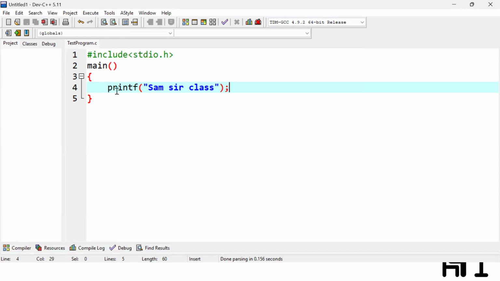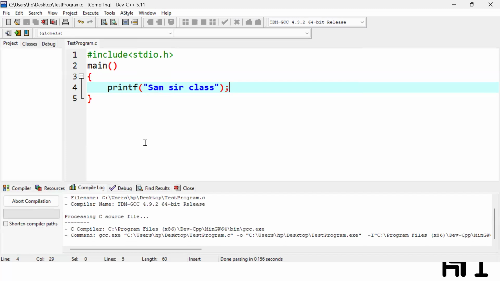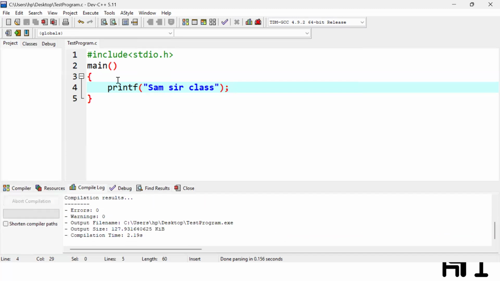After that you have to do some processing to test whether it's working or not. You have to go to the execute menu, then click on compile. If you have written everything correctly, whatever I have written, it will show errors as 0, warnings as 0. If any error is coming, then go to the program and check what I have written. Type exactly the same thing to test whether your program is working or not.